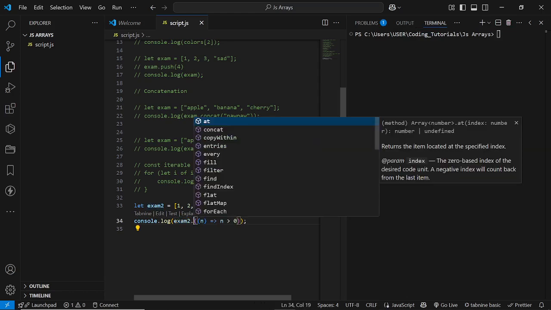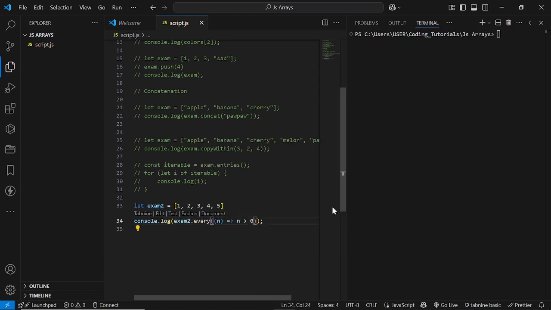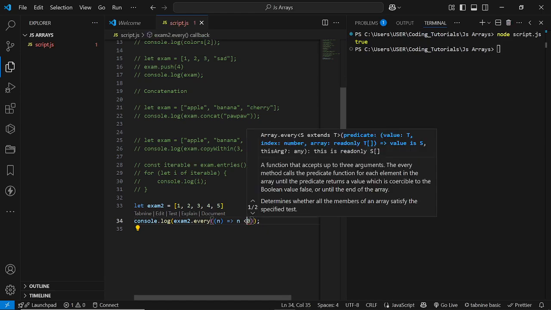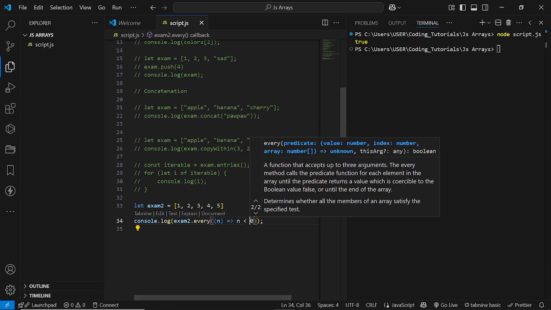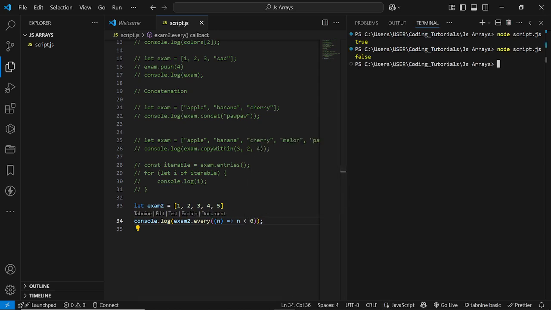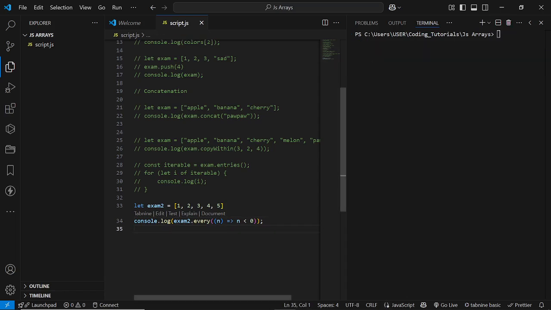Exam 2 dot every. So yeah, that's how it's supposed to be. True is returning true. But if it was something like, let's say, less than 0, it would return false, because none of this is less than 0. So that's why it's returning false. So yeah, that's how every works.